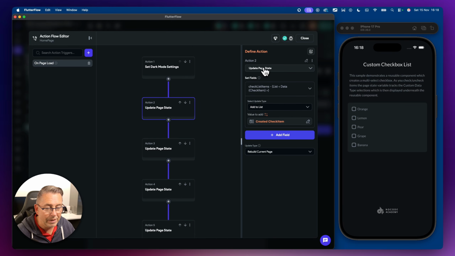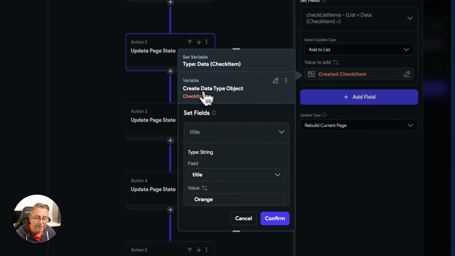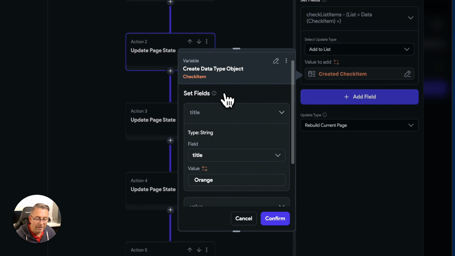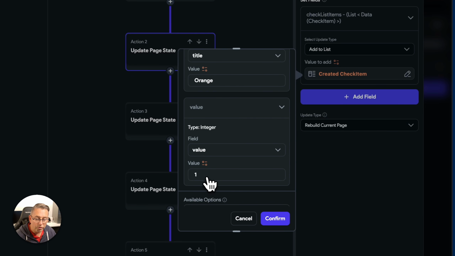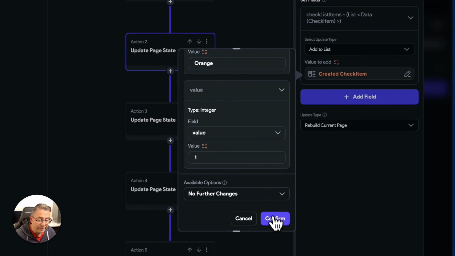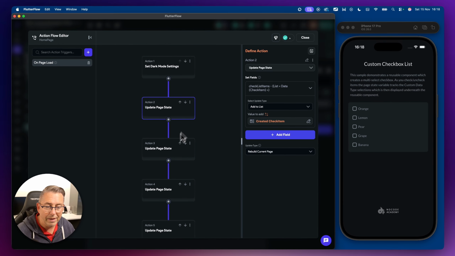So it's an update page state, and then here I'll add to list, and if I go in here, this is where I'm creating this data type object. You can see here that I'm setting the title, and this is going to be hard coded orange, and then the value is just going to be 1. And that's all that I need to do.